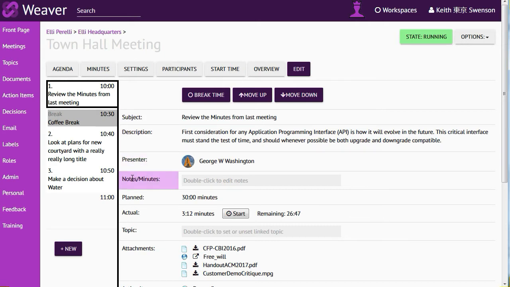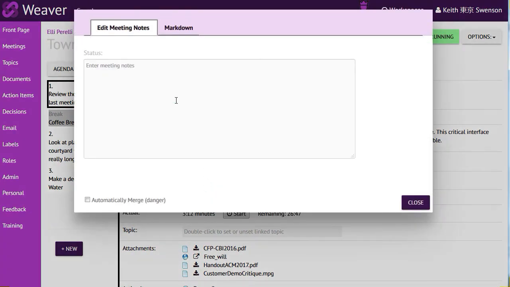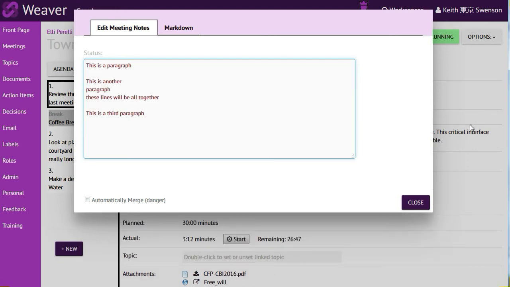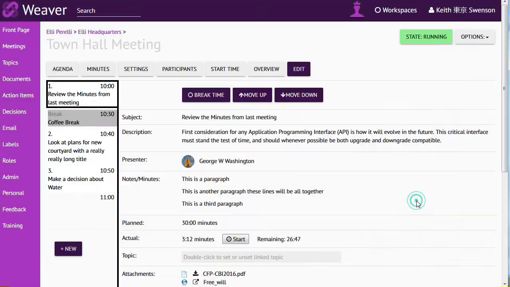Here I am in a meeting and we're looking at the first meeting agenda item. And if we go to the notes section, we can double click here, bring up the editor, and this is Markdown. You just type in what you want. So you just type the text in. And if you type text line after line, they'll be combined together into a single paragraph. But if you want to have a separate paragraph, leave a blank line. Let me show you what this looks like.